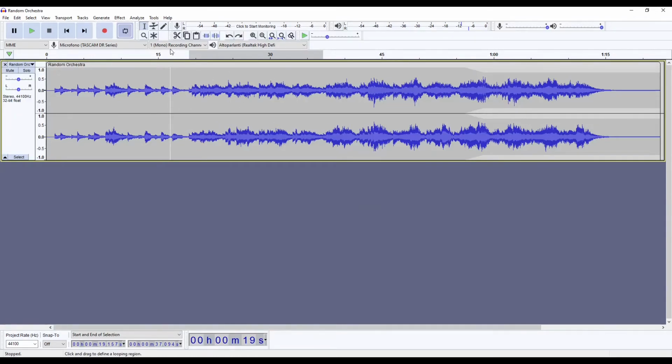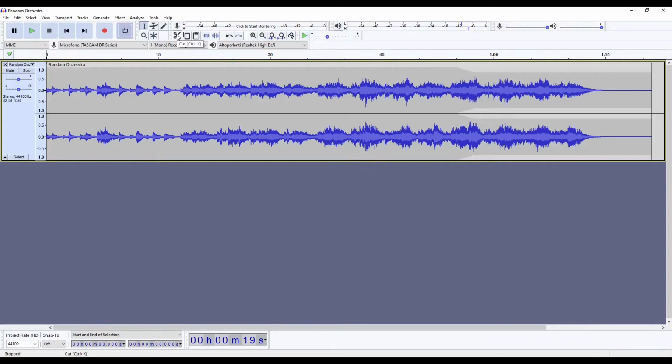But yeah, let's say that we want to use this tool to, for example, cut the first part of the audio, which is silent. We select the part we want to cut and then cut, and this will start right away.